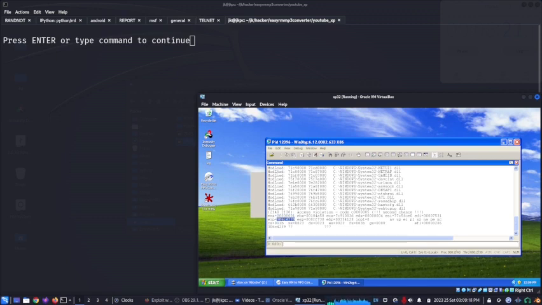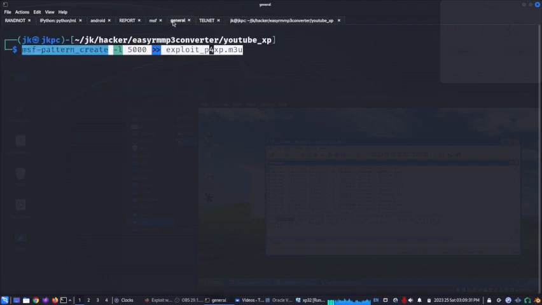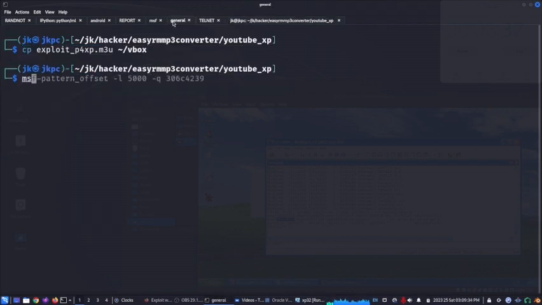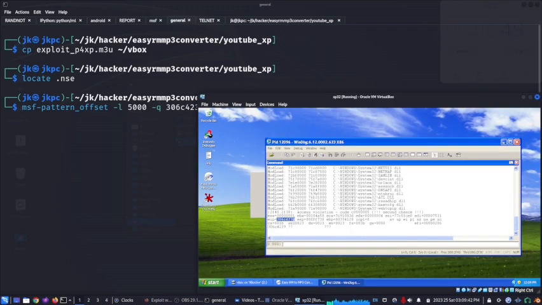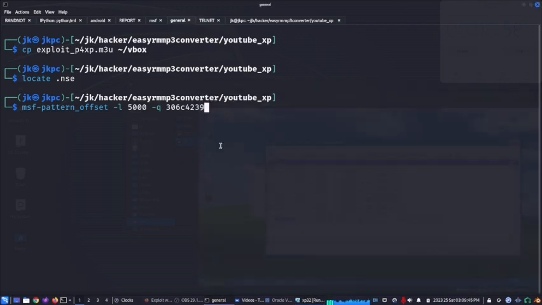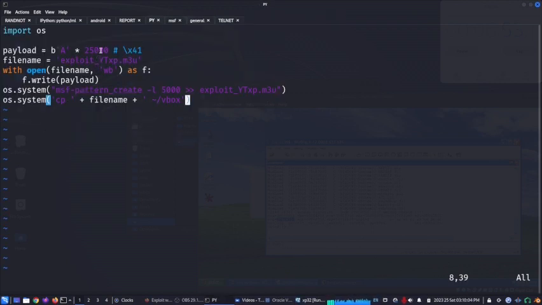Okay, so we see this is the pattern. We wrote a pattern of characters, and now we can use pattern offset. This is the number 36 84 23 9, and it's coming to 1109. We have 25,000 A's and lots of characters, so the offset is about 1109.